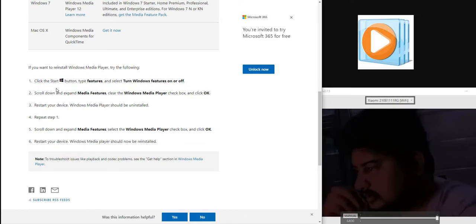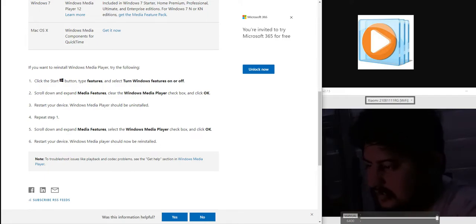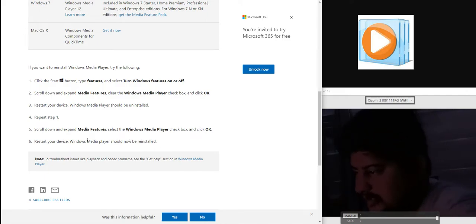following: Click the Start button, type features and select Turn Windows features on or off. Scroll down and expand Media Features, clear the Windows Media Player checkbox and click OK. Restart your device. Windows Media Player should be uninstalled. Repeat step 1. Scroll down and expand Media Features. Select the Windows Media Player checkbox and click OK. Restart your device. Windows Media Player should be reinstalled.